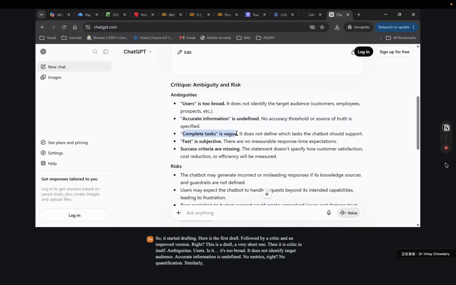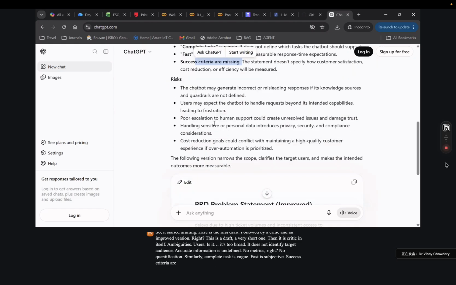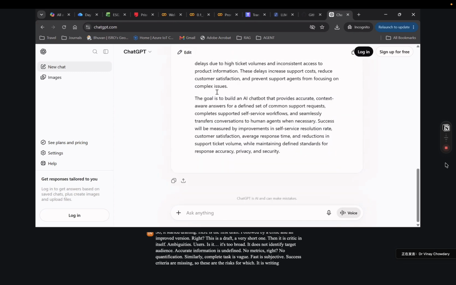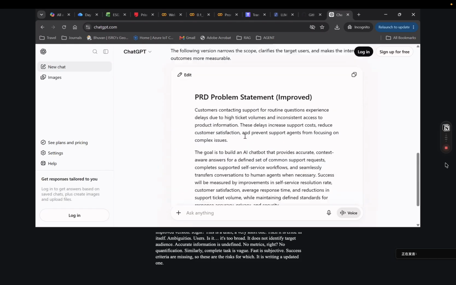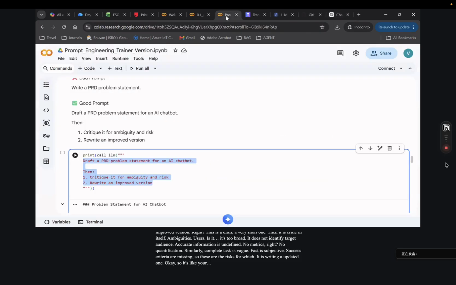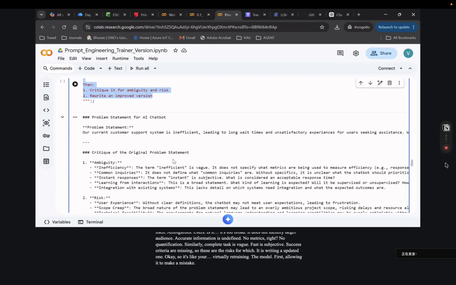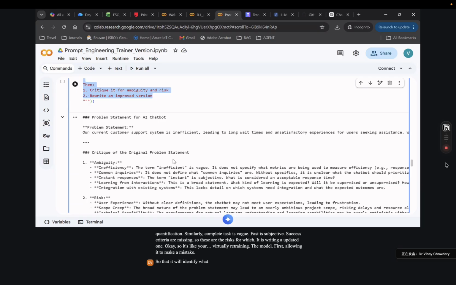Similarly, complete task is vague. Fast is subjective. Success criteria are missing. So these are the risks for which it is writing an updated one. Okay. So it's like you're virtually retraining the model. First, allowing it to make a mistake so that it will identify what exactly is a mistake so that it will not repeat it.